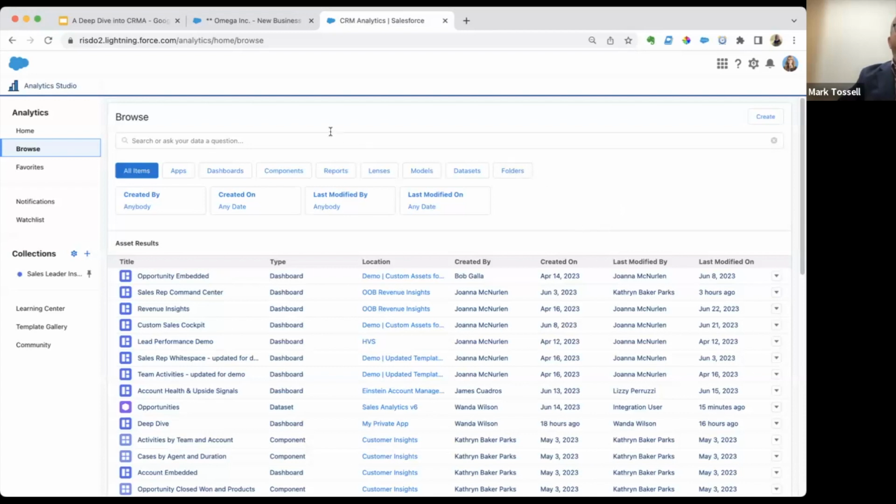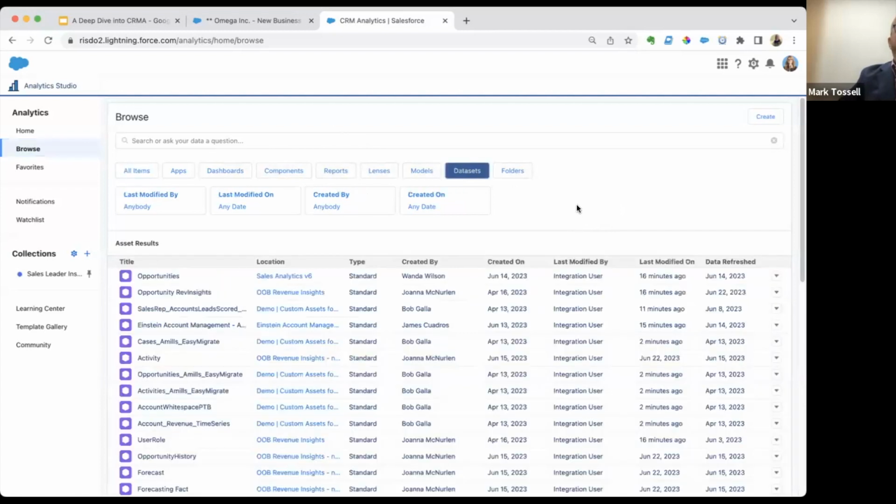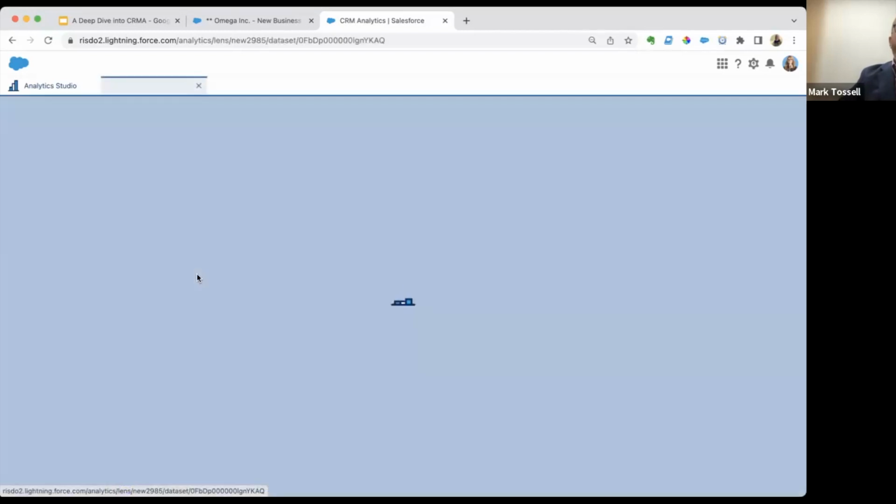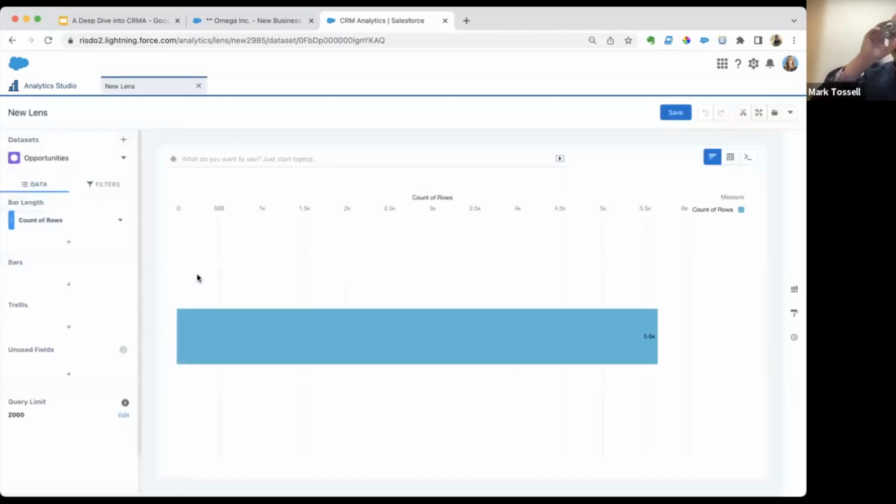But for now, what I want to do is begin with our data set, which is opportunities. So I'm going to pick a fairly typical use case. Now, the first thing I want to do is have a look at this data set. Before we go into building out a dashboard, let's find out what's in our data set.